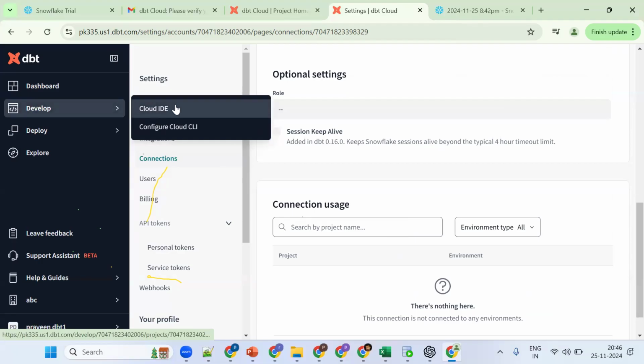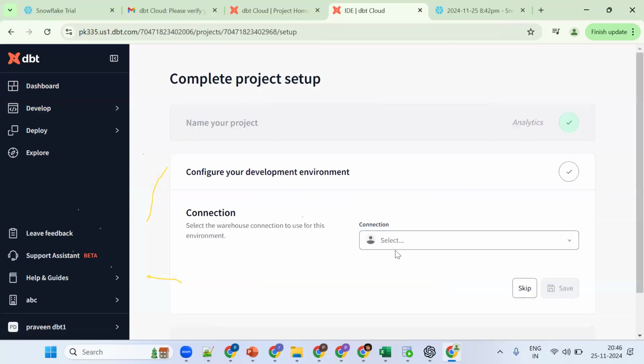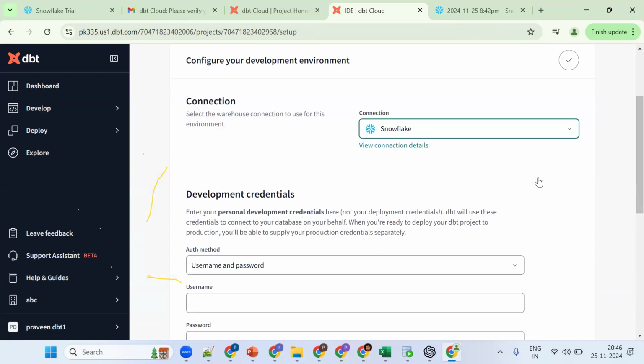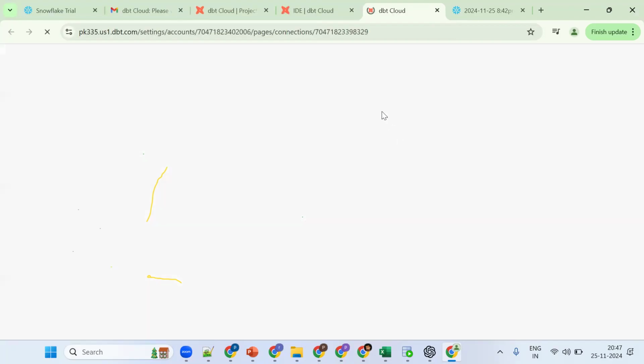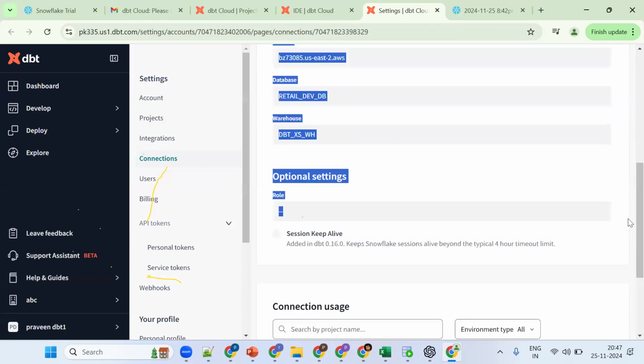Cloud integrated development environment. So click on Cloud IDE. See connections. Now, what have we given? Snowflake connections. See, first step already given. Second step, click the Snowflake. If you want to get the connections, you can get the connections. Whatever connections we have given will be available and visible here.